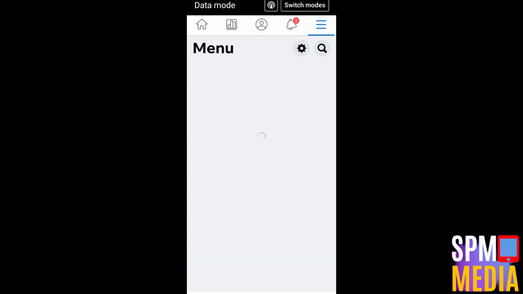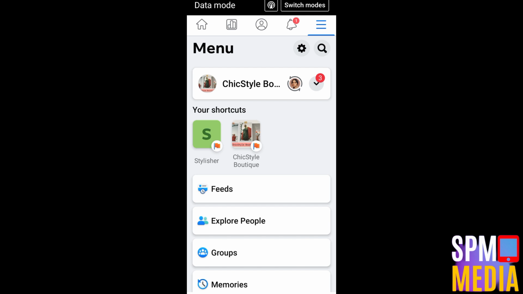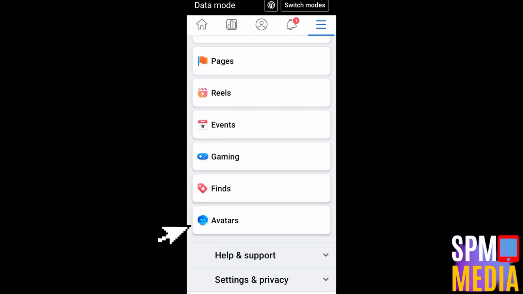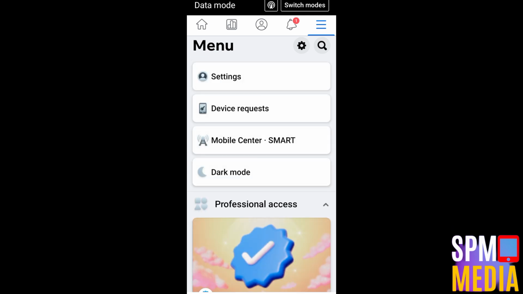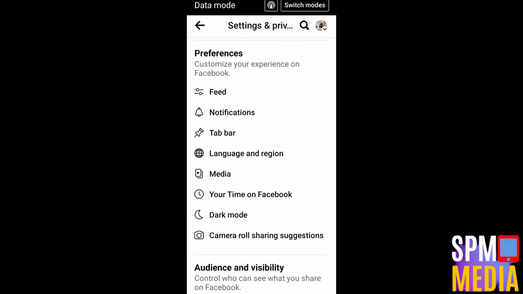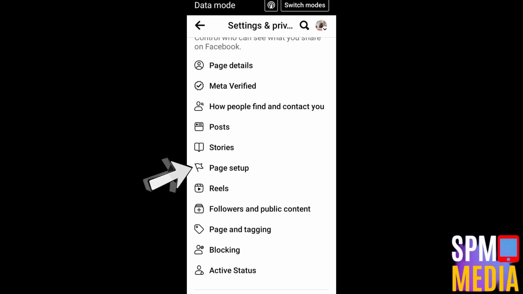And here you have to tap these three lines and then tap this gear icon. Or you can scroll down and look for Settings and Privacy. Tap Settings. And then here, what you're going to do next is you have to look for Page Setup. Okay, so scroll down till you see this Page Setup right here.